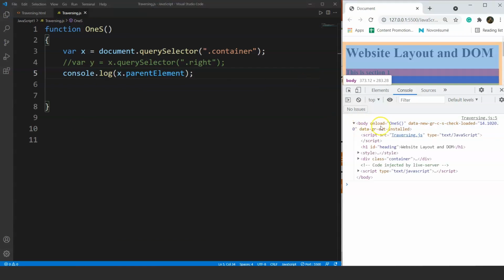Here you can see we have body, onload, and then we have the function name, and whatever is there inside the body tag, we have it all here. Fine. So this line gave us the parent element of this particular div tag with class container. Now we can use this method to find the parent of any element, or we can use the parentNode property as well. The output will remain the same in both cases because any child node in the document can have one parent only, right? So this is known as traversing in upward direction.